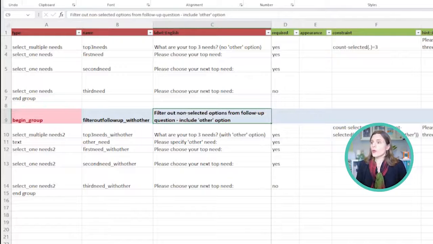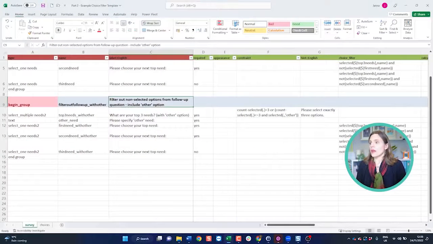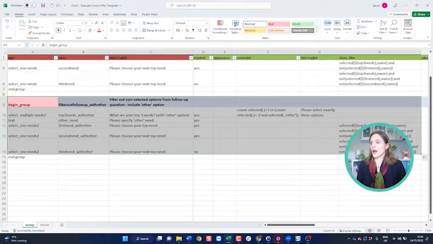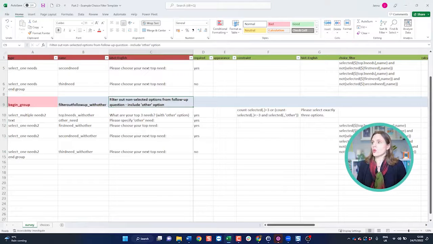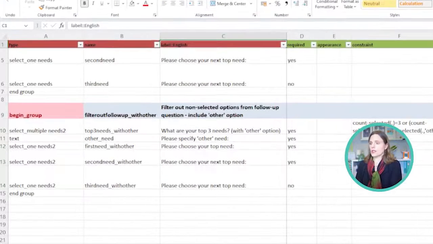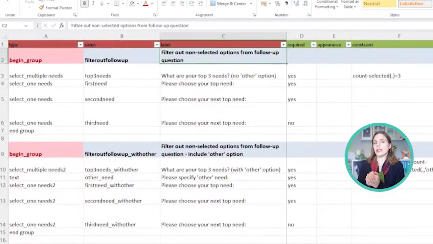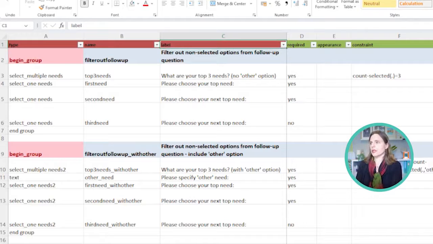Now, in order for you to have this filtering option where you're using a choice filter, but you also have an other option, okay? What you need to do is normally here at the top in your XLSForm, this will usually be called the label column, okay? If you only have a single language, it will always be called the label column.